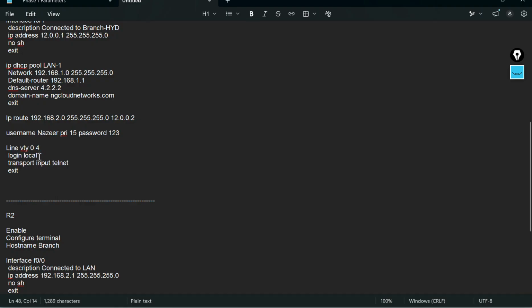Login local. Local means we have configured the username and password in the router only, right? That's why local. But in production, we don't configure our username and password in the router. Our usernames and passwords are stored in authentication servers like TACACS, RADIUS, ISE. In authentication servers, we configure our username and password. Understand, right? Local means local identification. So when we configure a username and password on the router, we use the local keyword.